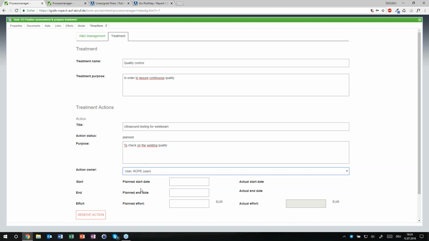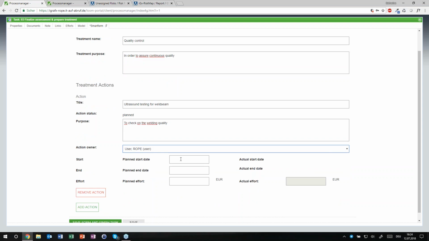So you have to think about that, you have to submit a proposal, and you have to perform this action. We can give this a planned start date. So I think the activity should start on the 1st of August. It should be finished by the 28th of September. And you, the action owner, you're allowed to spend 10,000 euro for that.